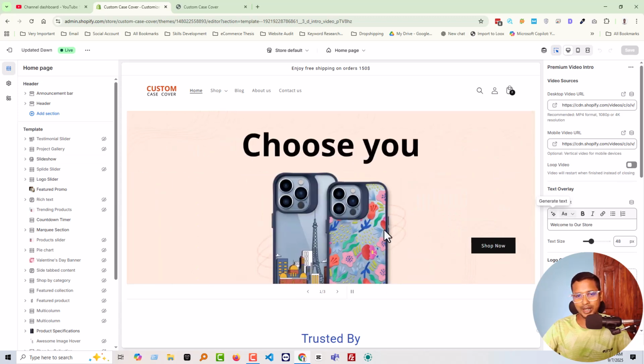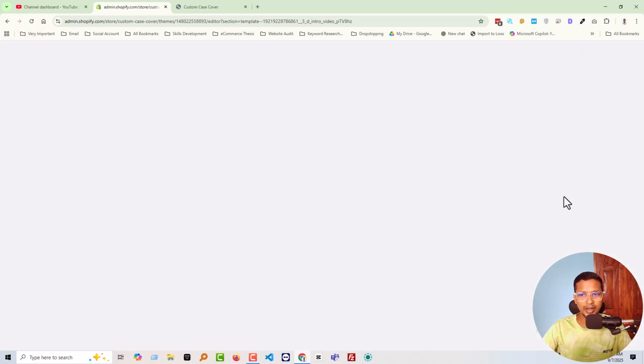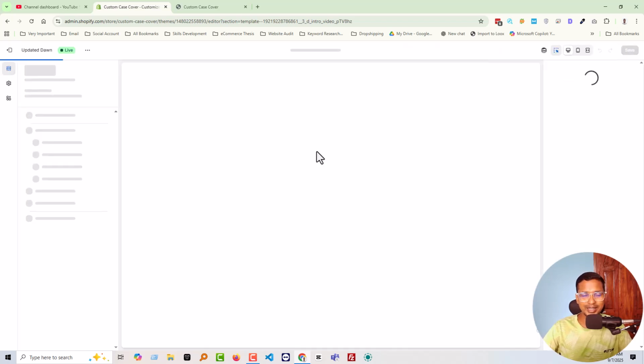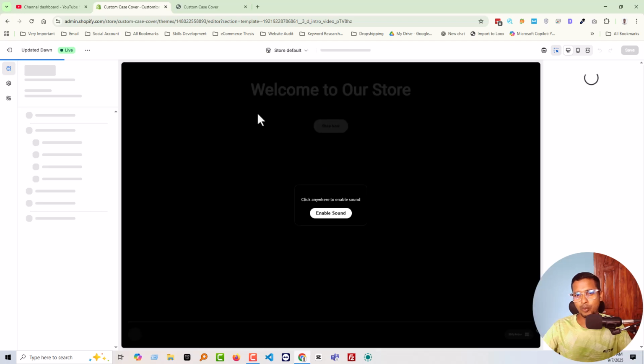Then text overlay. You can see that if I reload, you will see there is a welcome message or text overlay, and you can control it. If you keep it blank, then this text will not appear here. Welcome to our store.